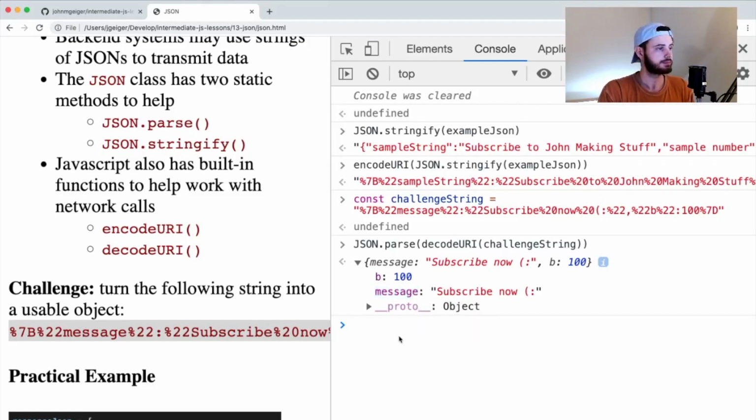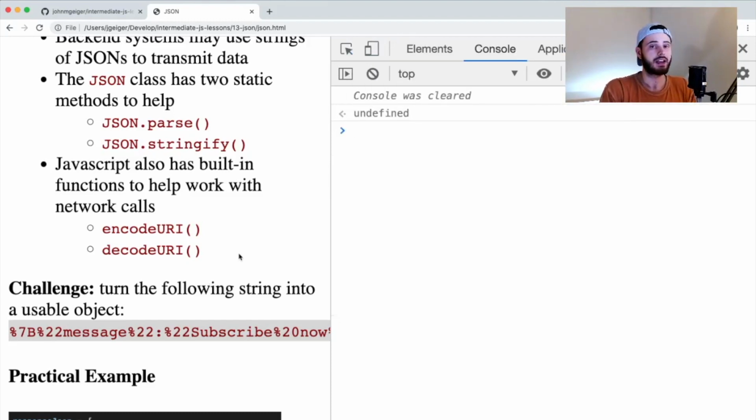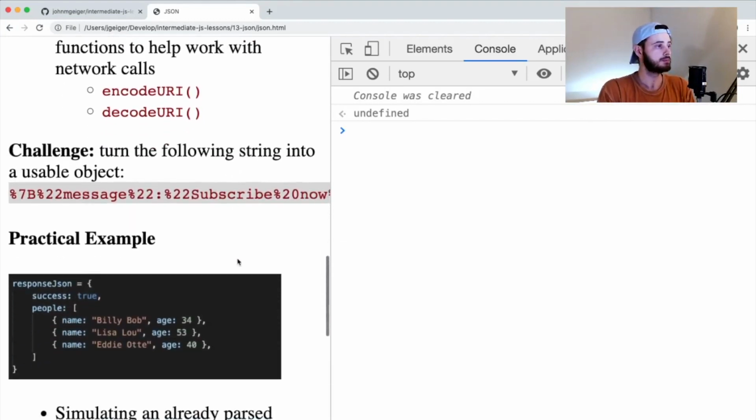Interesting. Anyways, we will clear that off and head on to our practical example.